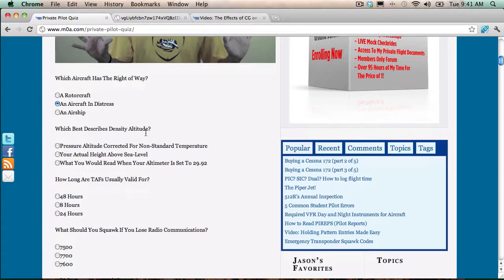Which best describes density altitude? Density altitude is where the airplane feels like it's at. Its scientific definition is pressure altitude corrected for non-standard temperature.